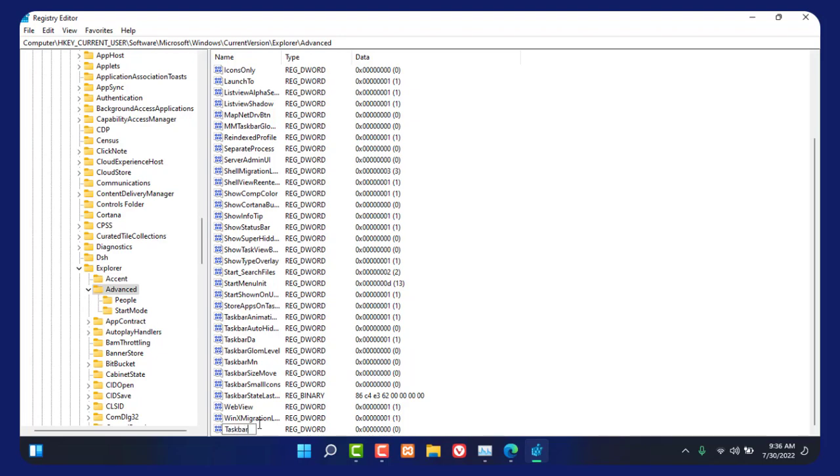This one I'm going to call TaskbarSi, and of course I press Enter, and I have that created there. It is in this that we'll be providing some specific values that will determine the size of the taskbar.